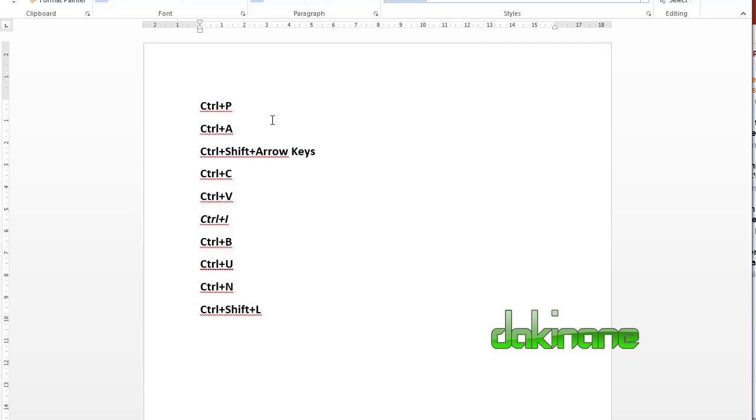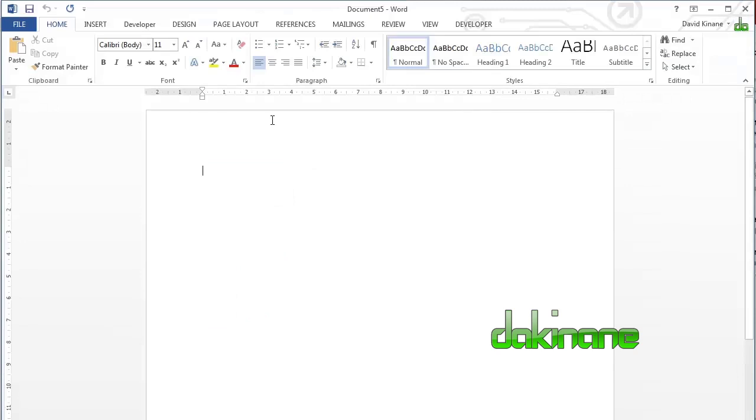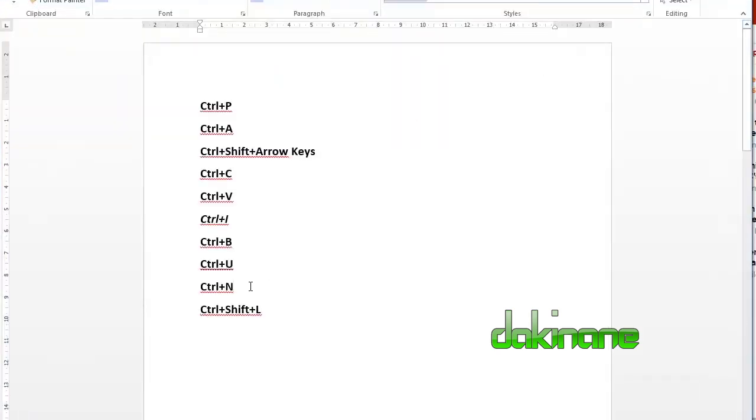If you want to make a new document, you simply do Control and N. This applies on the web. If you want to make a new web page, Control and N. You can see I've got my document here. If I just click delete this, that will work on a web page as well.